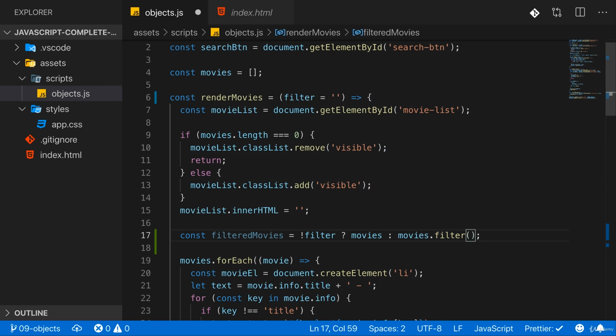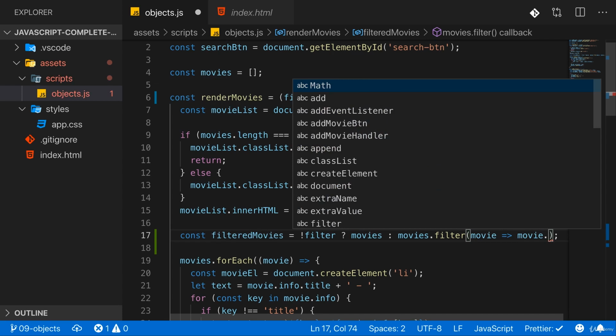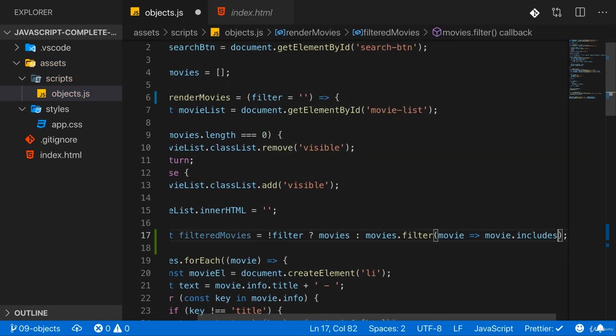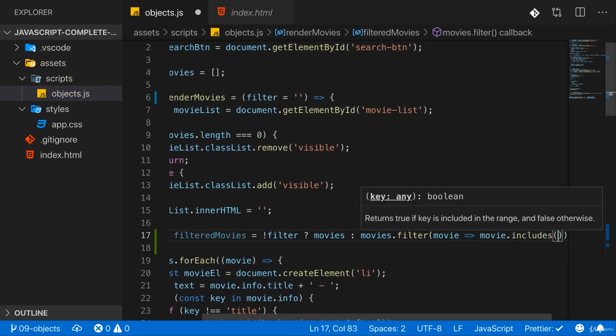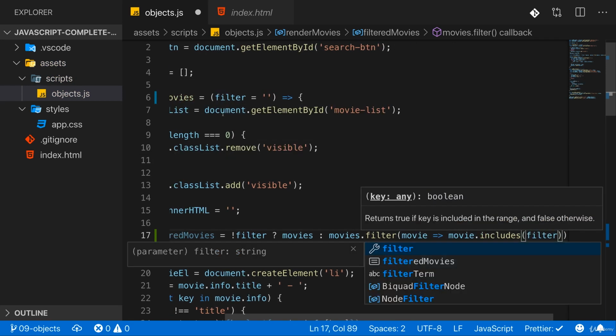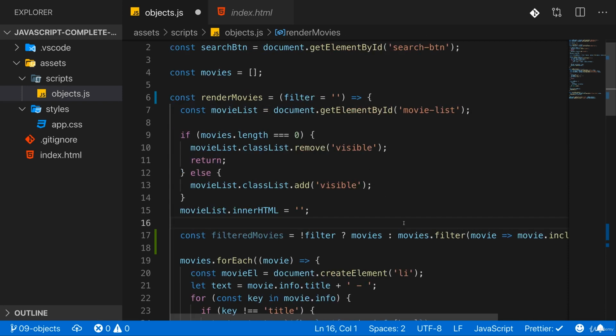Filter takes a function which executes on every element in the array, so I can pass it in as an argument to this arrow function in this case. It doesn't have to be an arrow function, but it allows us to write a really short function here. And I don't care about any other arguments this function would get. Instead, I just want to check if the movie I'm currently looking at, which will be a string, if that includes, and there is an includes function on strings, a certain value. And here, I want to check if it includes my filter term here.